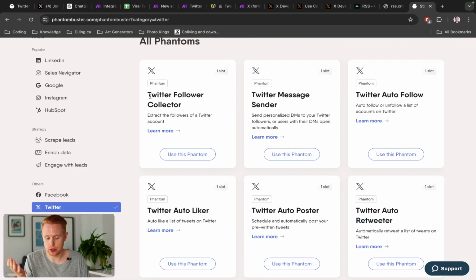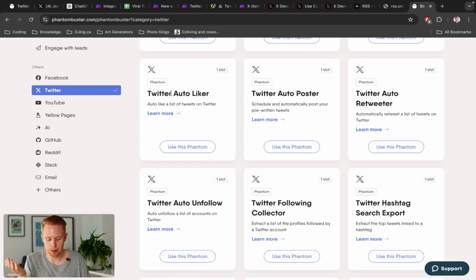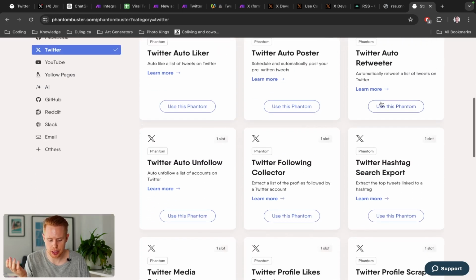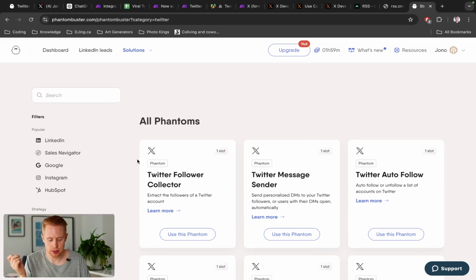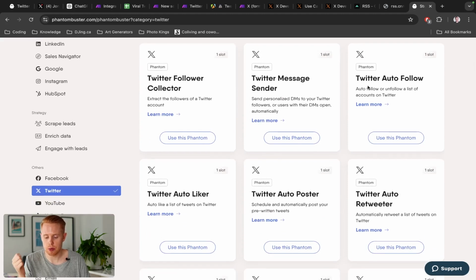So you can find Twitter follow collector, you can send messages. This is awesome. You can auto follow people, you can auto like, auto post, auto retweet, auto unfollow, Twitter follow collector, Twitter hashtag search exporter. List goes on and on and on. There's a lot of different platforms that we can log into and have various different scraping and web app uses. So pretty cool stuff.